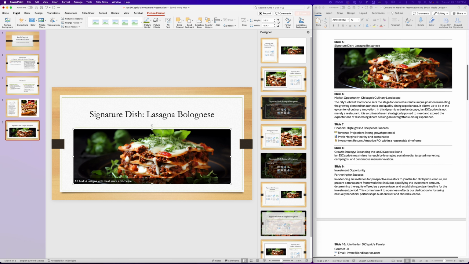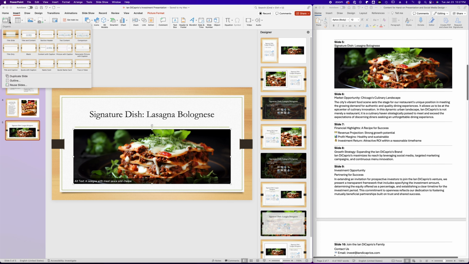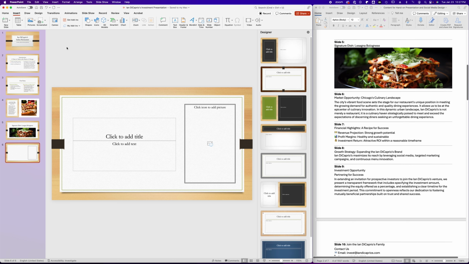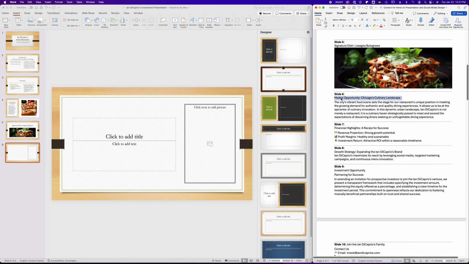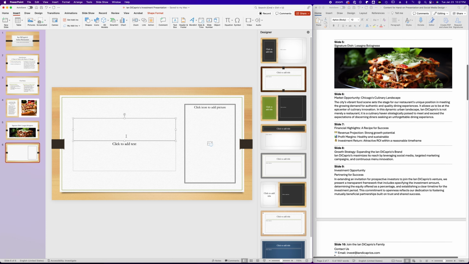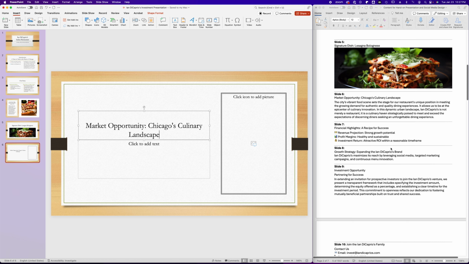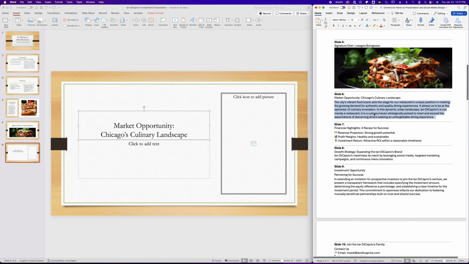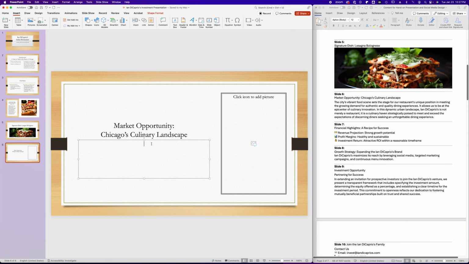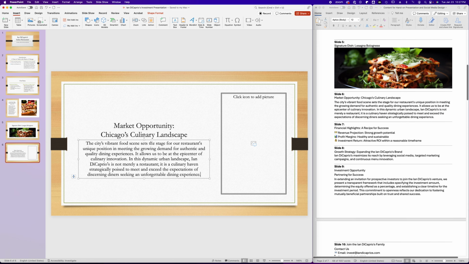For our next slide, we'll go back to the Insert menu, click New Slide, and in this case, we're going to go with Picture with Caption. I like that. And let's go click this title, Market Opportunity, and then special paste it into there. Again, maybe Shift Enter. Then we're going to copy this content in here, paste it in, and now we've got our content set up.